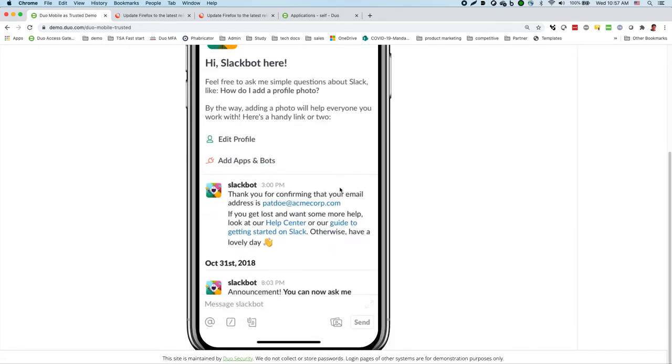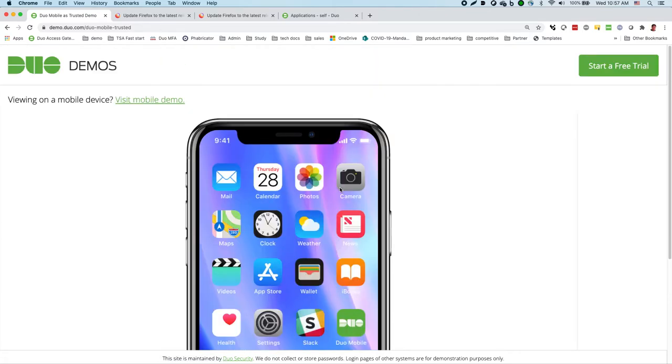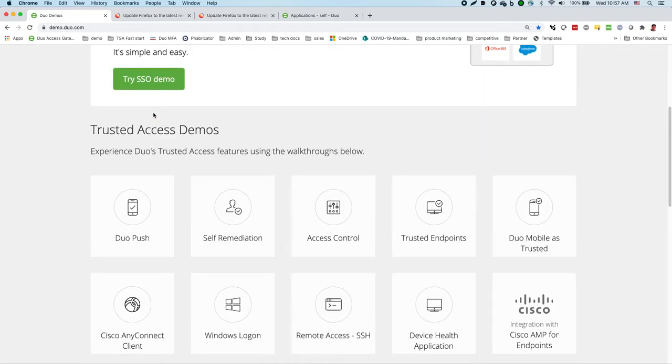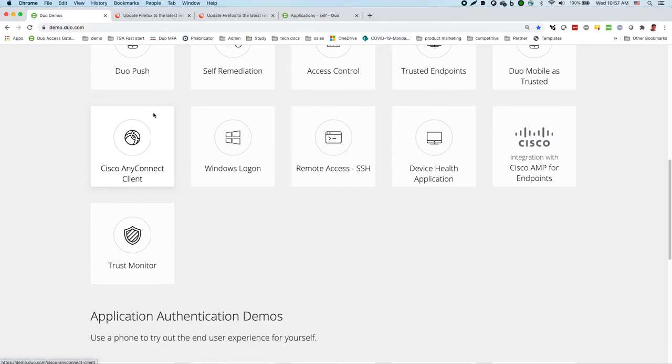So this is how we secure access to applications on the mobile device using the Duo Beyond Edition. And that again brings us to the point of how we actually do trusted endpoints.